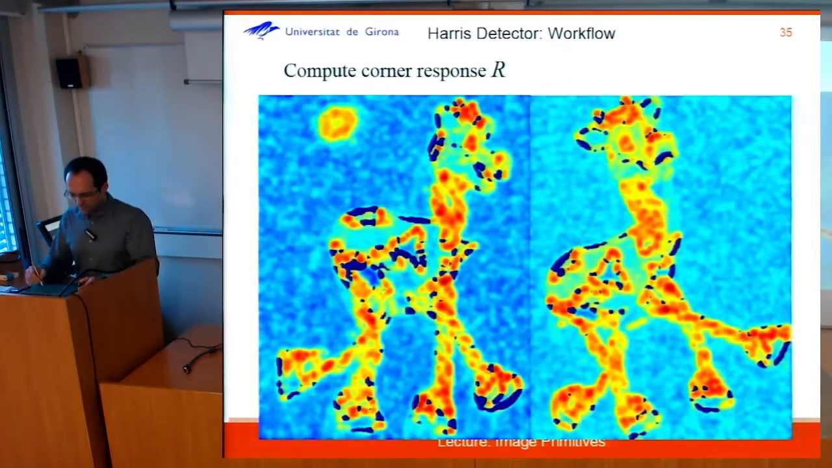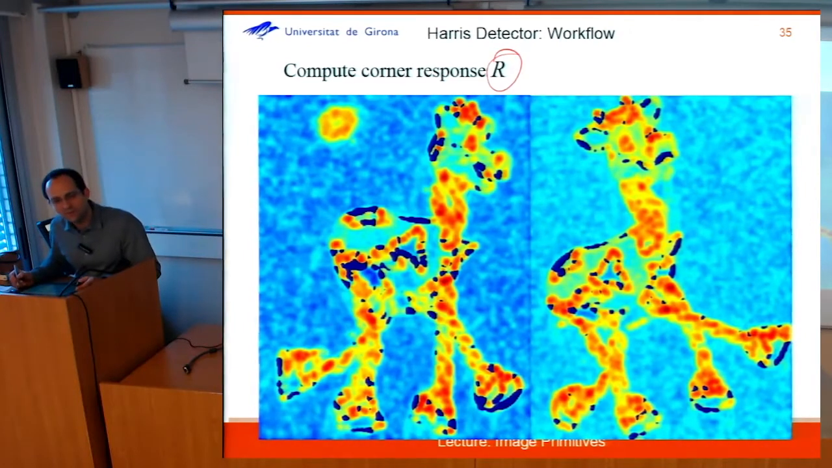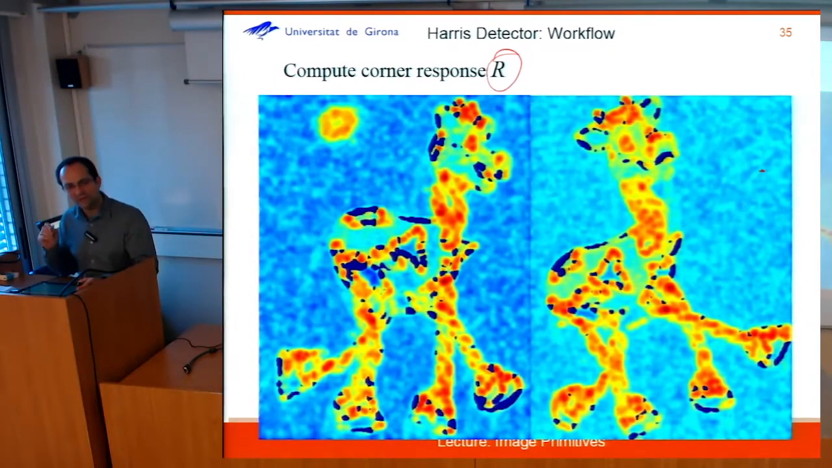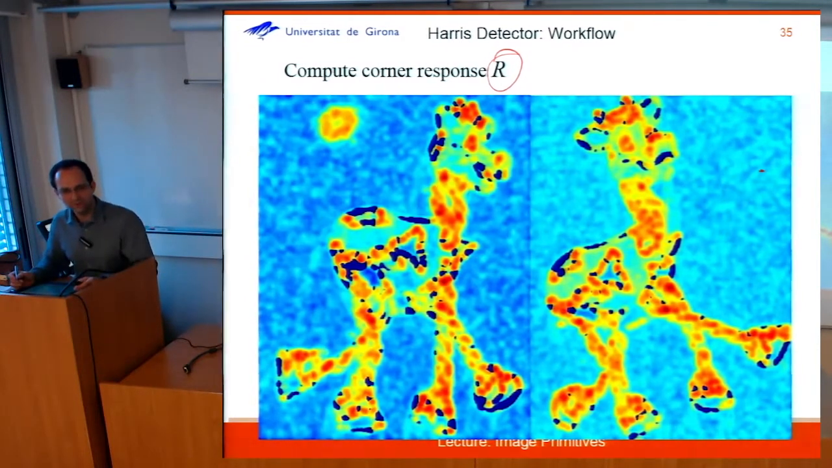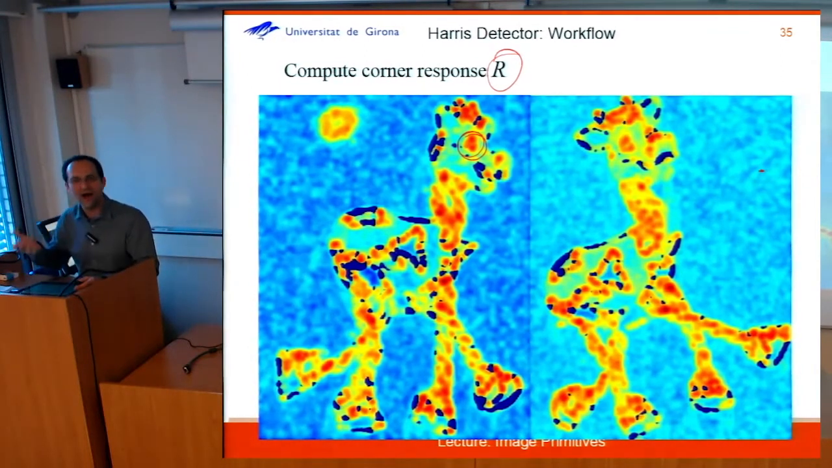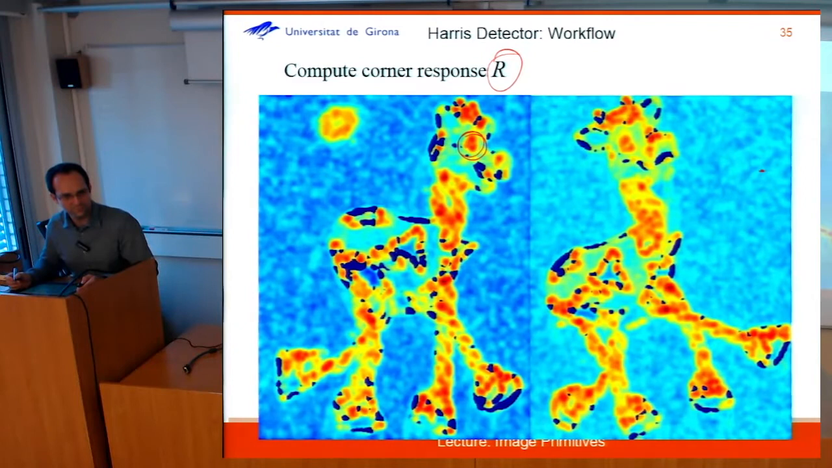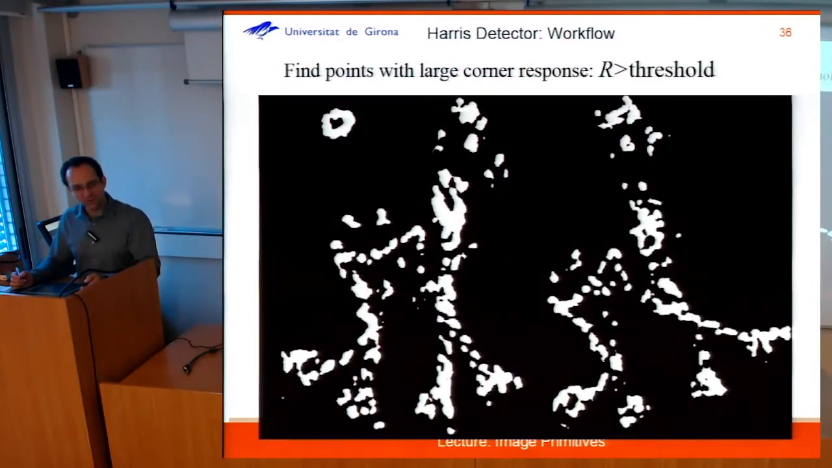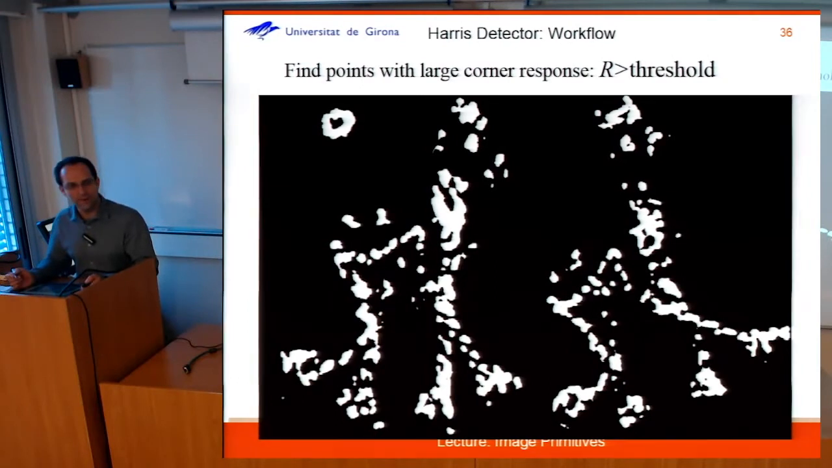This is what you get as R. Look at the red patches. Do you see any red point that is isolated? You don't. Why? Because when you have a high value of cornerness, the neighbors of this point also are very big. You see, so here, if I look at this area here, I see several pixels here have high cornerness value, right? Then if I just threshold this R, what I get is a patch like this.